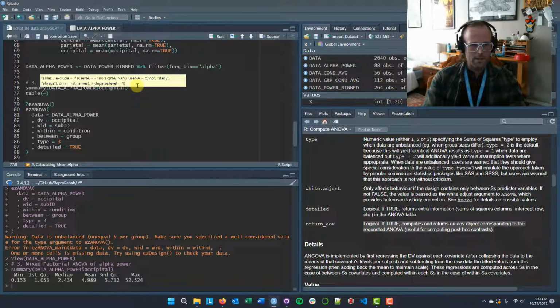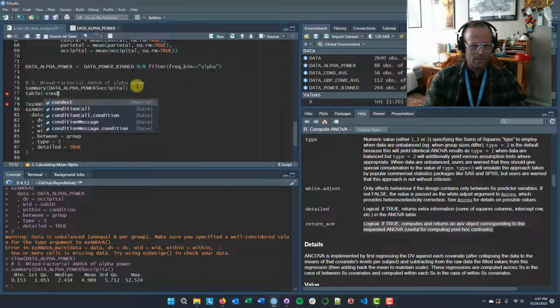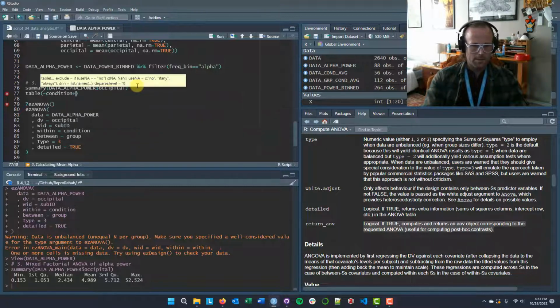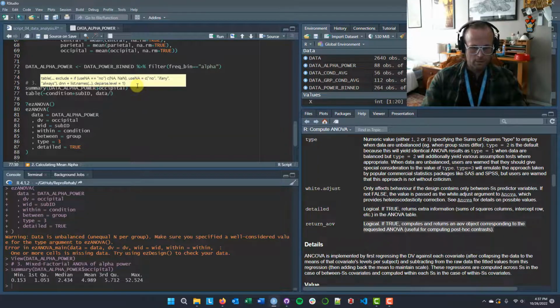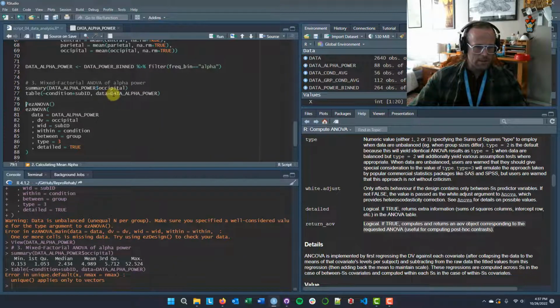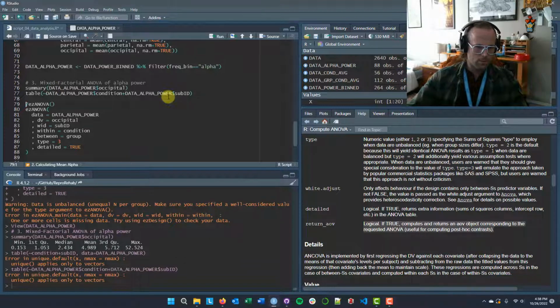So let me say condition plus sub ID. I think data equals... Oh, no, is that... Okay, maybe this isn't how I need to do this. All right, let me try one more thing. Because I think I can use the table function, which would give me kind of a handy summary. But maybe I need to say... give it each of those vectors. Nope, only applies to vectors.